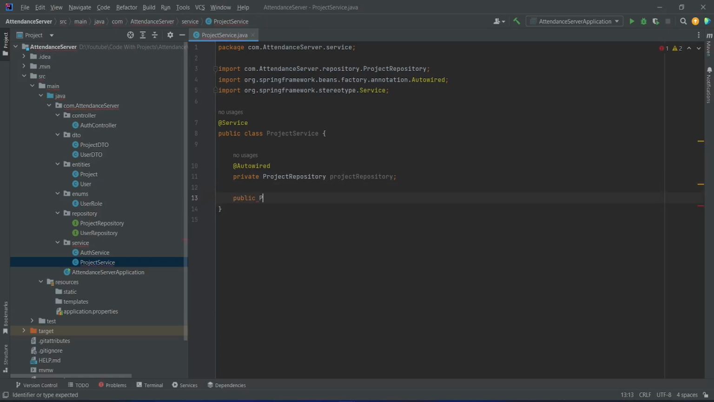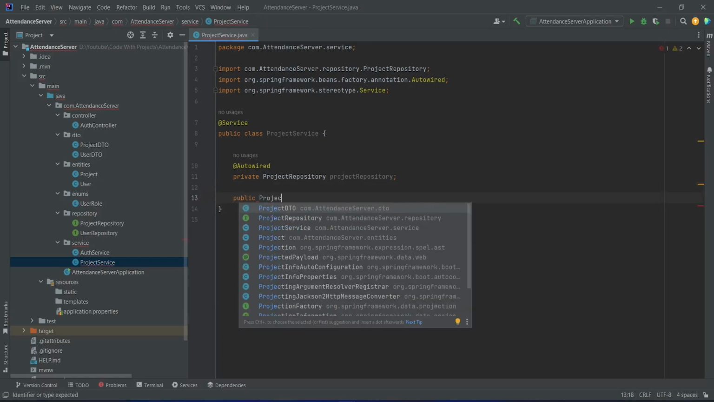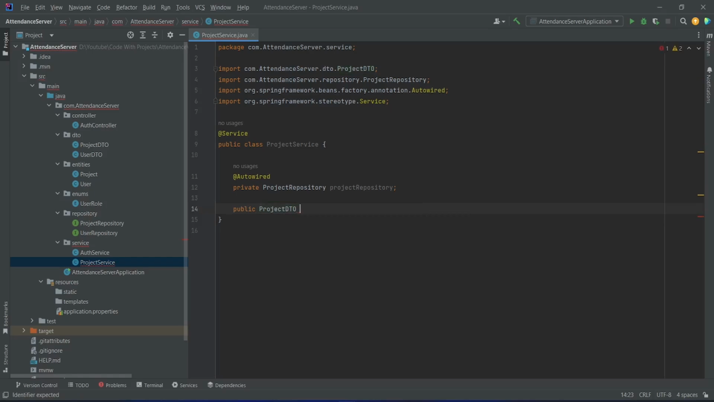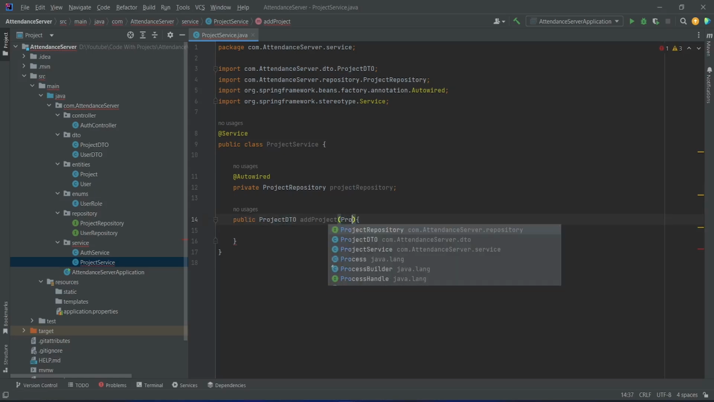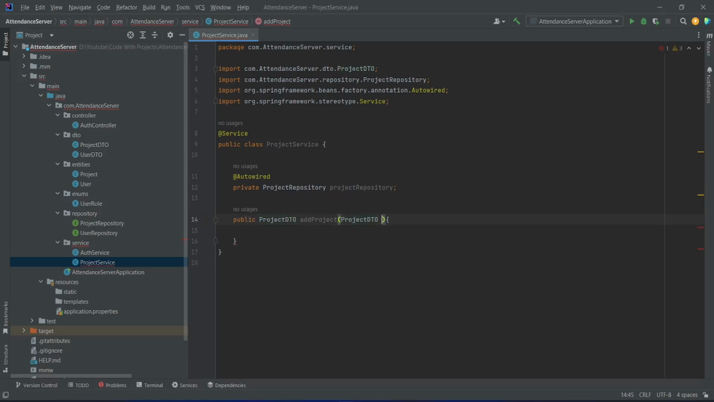And after this we will start writing a new method, and this method will return a project DTO, and we will name this method as addProject, and in the params of this method we need to accept project DTO, and we will name this as DTO. And after this, in the body of this method we need to create a new project and set the data in the project, and then we will call the project repository to save the project in the DB.